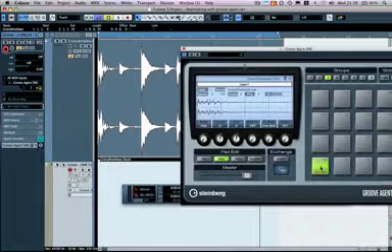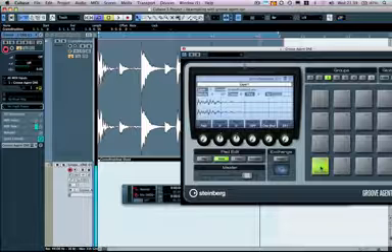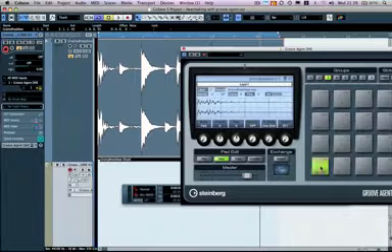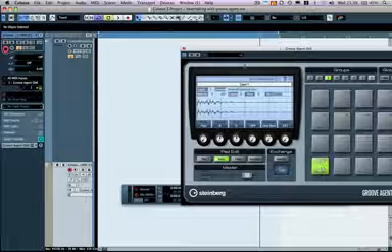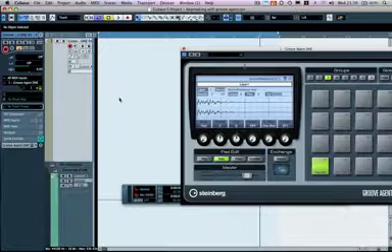So we've got the slices all mapped on the keyboard, so I can play that in real time on the keys now. So that's that MPC style flavor. We don't need the audio anymore. I can take that away so we can start working with the Groove Agent 1 here.